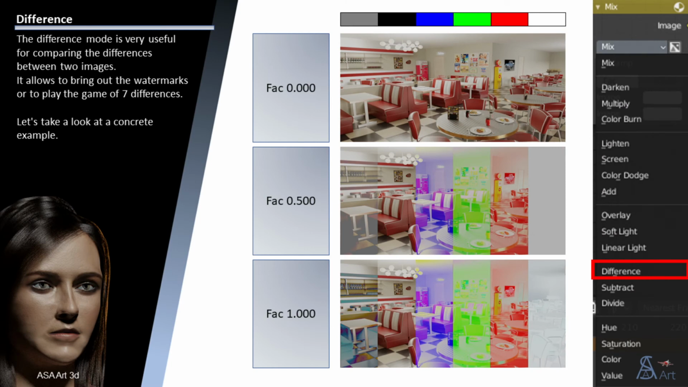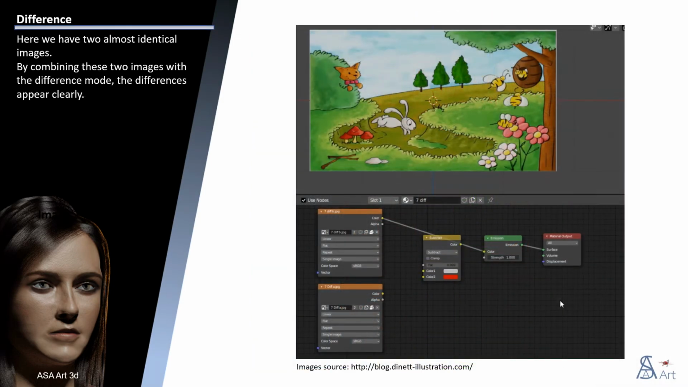The difference mode is very useful for comparing the differences between two images. It allows to bring out the watermarks or to play the game of 7 differences. Let's take a look at a concrete example. Here we have two almost identical images. By combining these two images with the difference mode, the differences appear clearly.